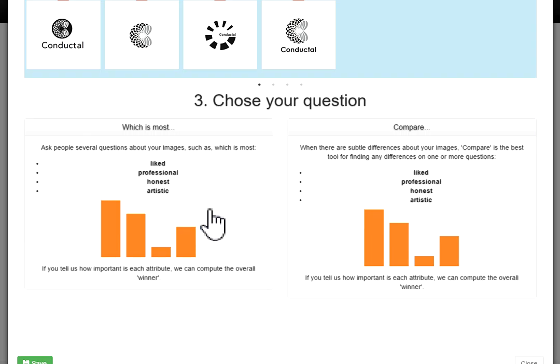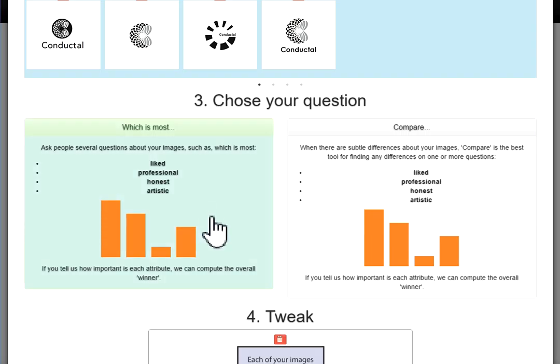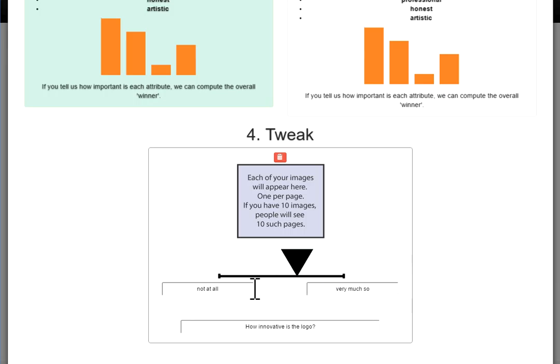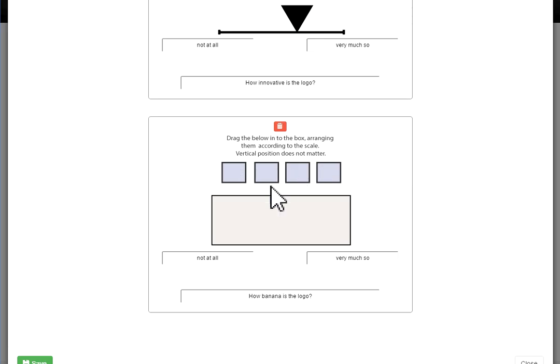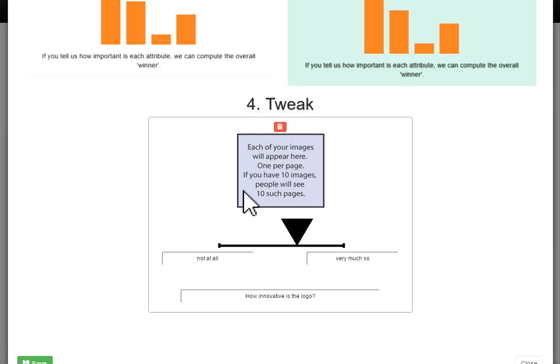Now, there are several ways you can ask questions. You can do so with a traditional line scale, and you specify the sides of the scale and also the question that people see. You can also ask a question in this fashion, so that all of the images are shown on the screen and you have to drag them into a box. Again, you have to specify the left hand side and the right hand side of the box. But let's stick with a simple line scale.